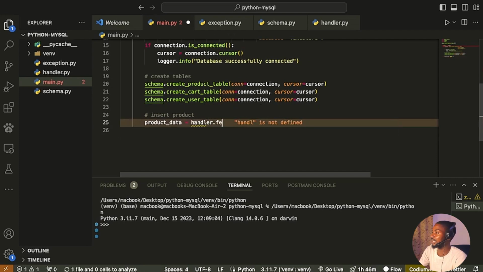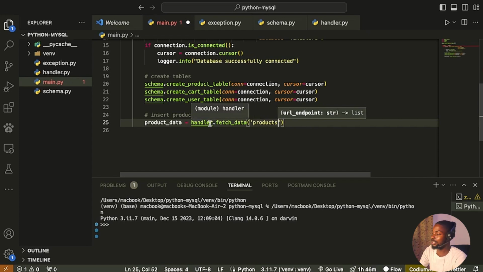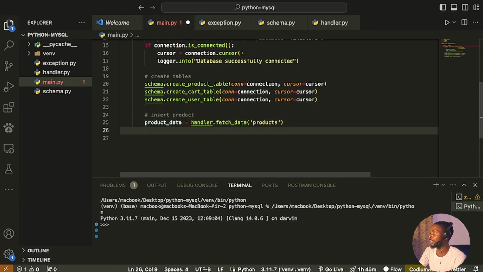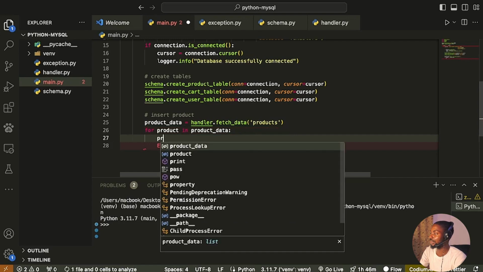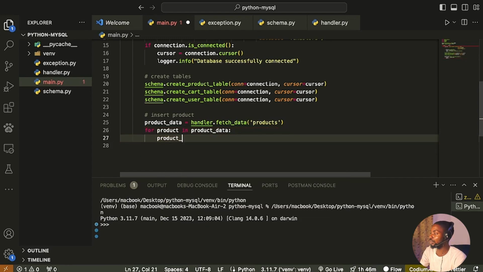I'm going to fetch that since I've imported my handler. So I'm going to say handler dot call the function that we defined, which is fetch data, and I'll pass the endpoint, which is product. This will fetch all the products, which is a list of dictionaries that we saw from the API. After we have fetched that, for every product in this product data, which is a list of dictionaries, we now want to flatten each and every one of them.